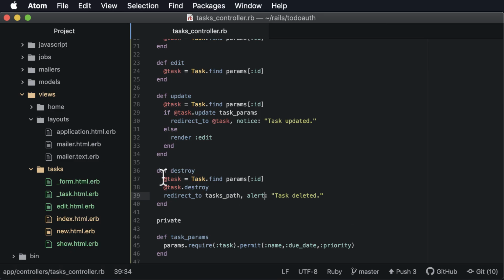So I just added a destroy method. We're going to load the task out of the database, tell it to delete itself out of the database. So this is a SQL query to delete this task, and we'll redirect them back to the task path and say task deleted. Now, I'm just doing this to show you: I'm using an alert right here, whereas this uses a notice. So this is going to be a red box and this will be a blue box.